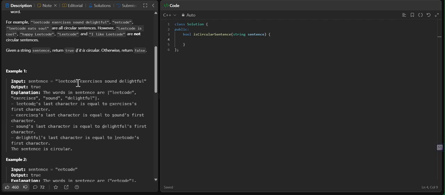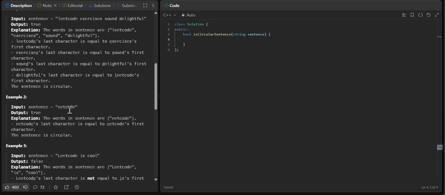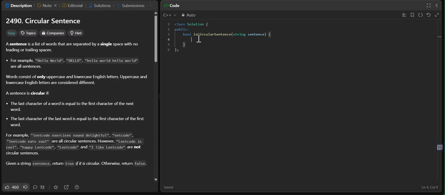So we will have a loop, and we will check for each space we get whether the previous element and the next element are equal. If they are equal, we'll continue, otherwise we'll return false. And for a single word where we don't have any space, we will just check its first and last elements. If they are equal, then return true, it means it is a circular sentence, otherwise return false. So let's code it.